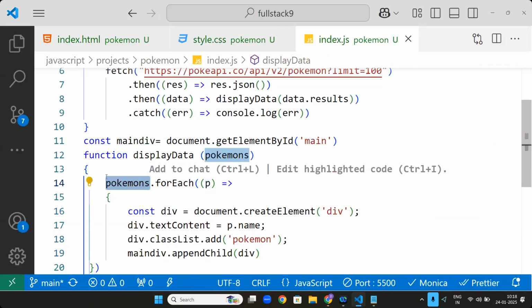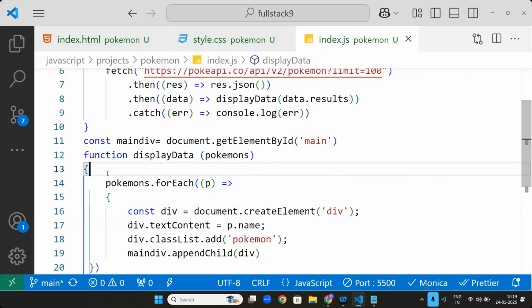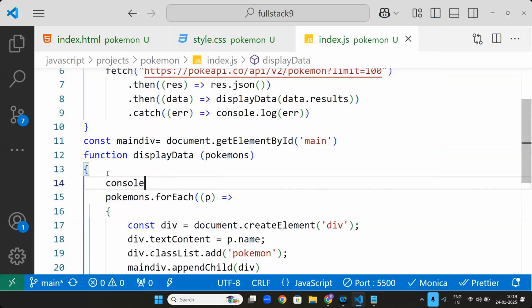Now whatever is at the zero index of Pokemons will be p. Next time, whatever is at the first index will be p. Like this, each time p will be the zero index, first index, second index. In the zero index one object is there, and in that object the name is there. I will print this once so that you can understand it.